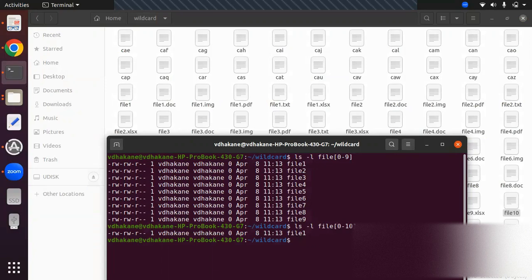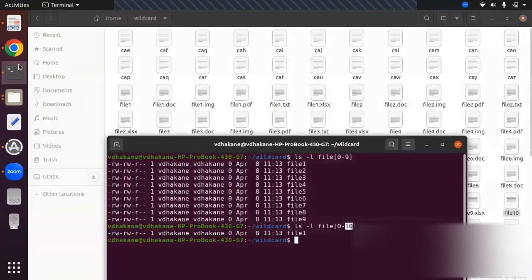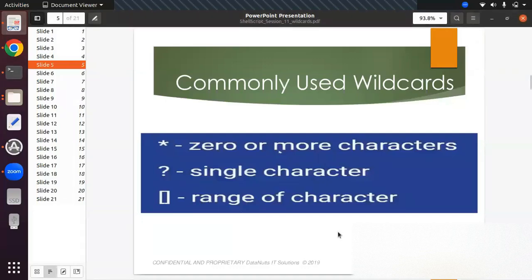And what exactly this wildcard says is a single character from this range. Now, file 10 has a double character. If you see file 10, after the file there is a 1 and 0, means multiple characters are there. This wildcard will match with only single characters. And that is the reason you have not got file 10 as a result, because file 10 is a multi-character file, in the sense there is a 1 and 0, two characters. Understood? So that is the meaning of this single range of characters. Okay.